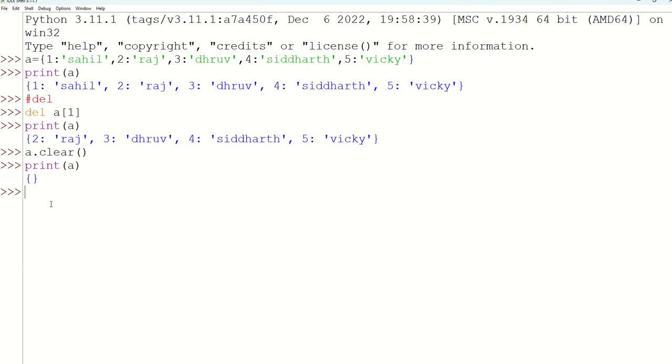Then the third one is the pop. I will create one more time the same thing only, copy paste. Now the next is nothing but the pop. Now what is the meaning of pop? If you want to remove the value at a particular index number, then you can remove it using pop. So for example, a dot pop, again as I said, it is a function, and index number 2. Index means 2 means key 2, sorry.